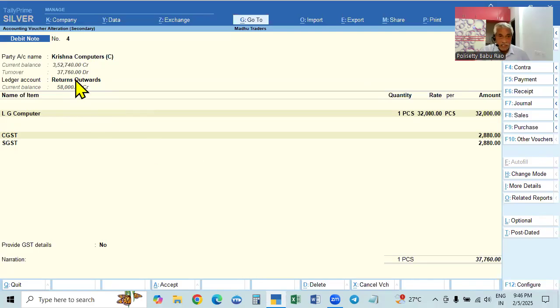So purchase returns, that is returns outwards, are credited 32,000. CGST and SGST are also credited. The total invoice value will be debited. When you are purchasing, he is the giver; when you are returning, he is the receiver. The total purchase invoice value will be debited to Krishna Enterprises. That you can see here. From here you can go.